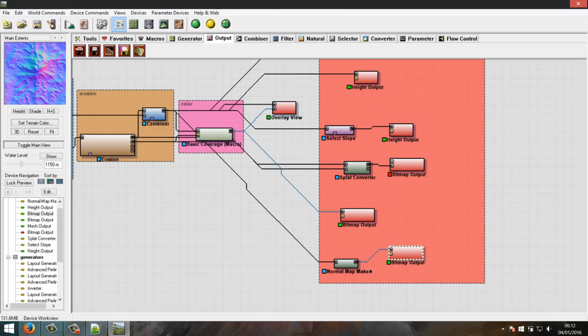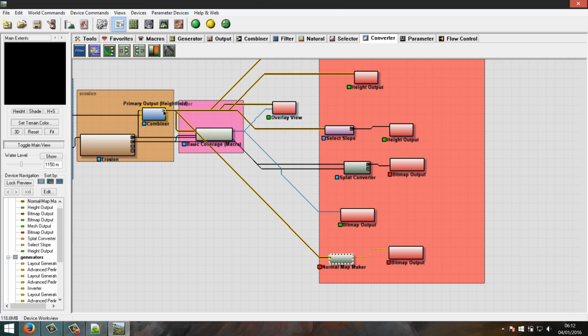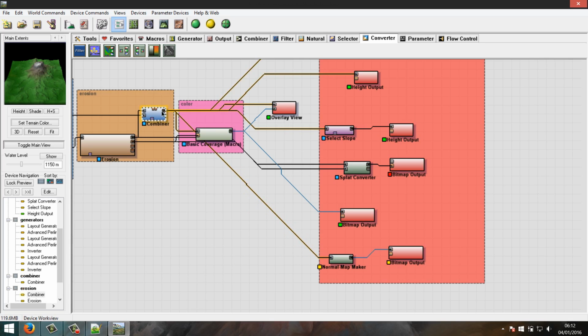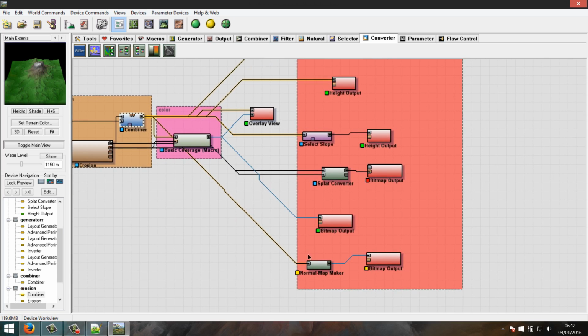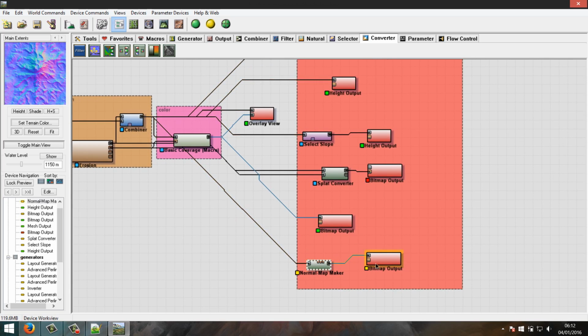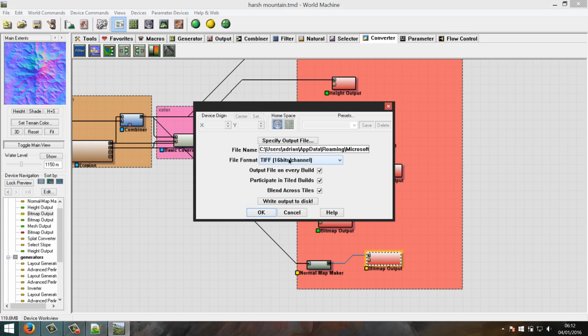Then I have a normal map maker. Now the normal map maker can be found underneath the converter tab and normal map, and you connect the normal map input to the terrain output. So the height information is connected to the normal map, and then you have to connect the normal map to a bitmap output because you actually want to make an image out of it. And as always, TIFF 16-bit output file on every build, and you need to specify the output file. Same thing goes for all the other bitmaps and image files.